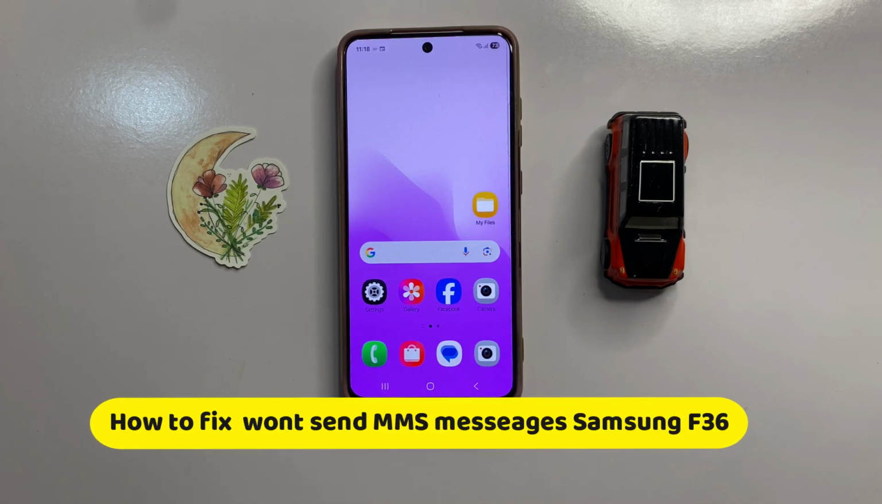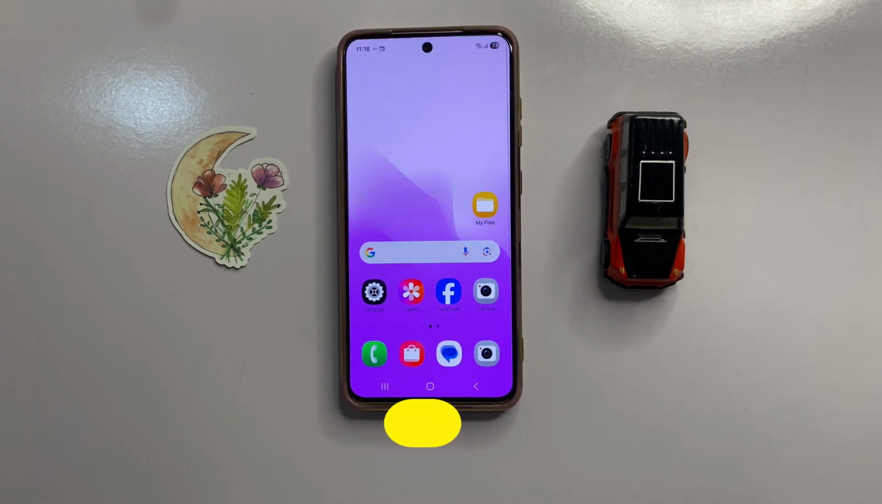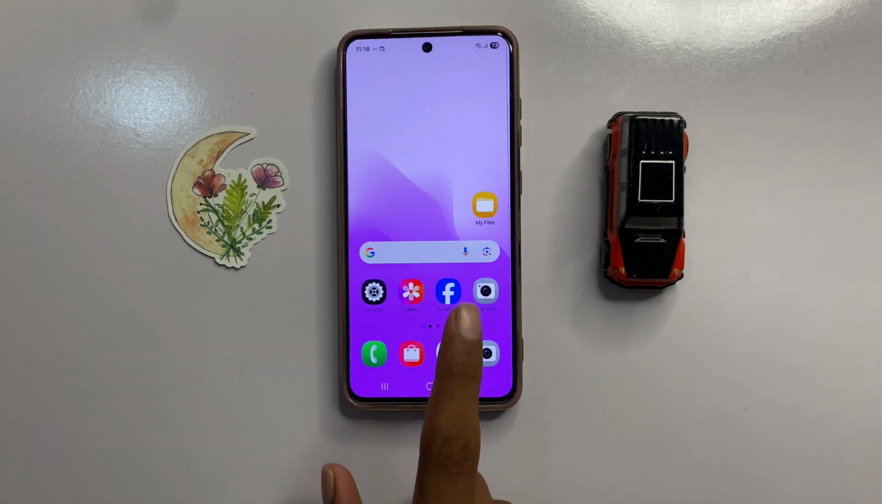How to fix Samsung F36 won't send MMS messages. So let's start the video.